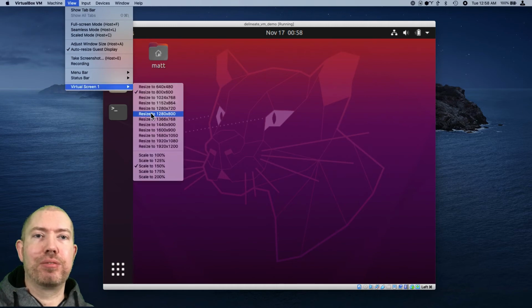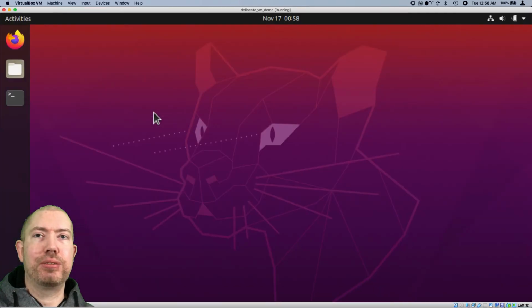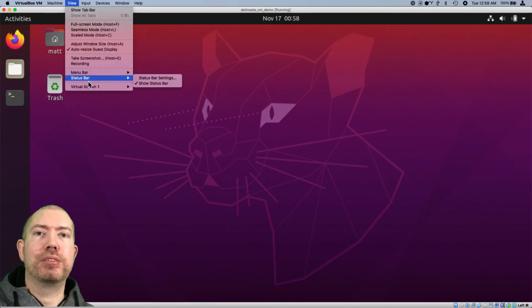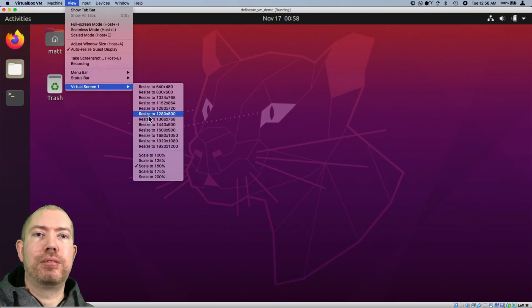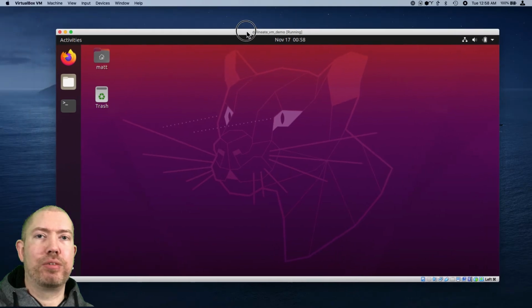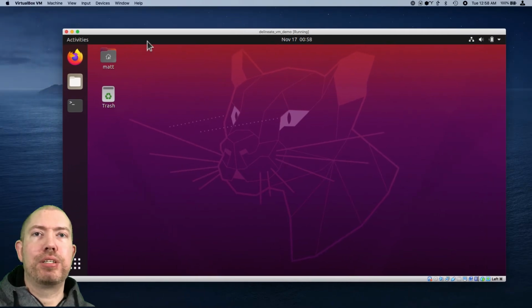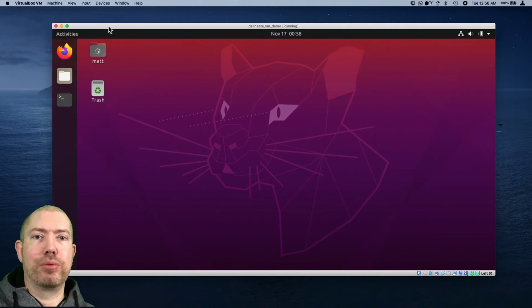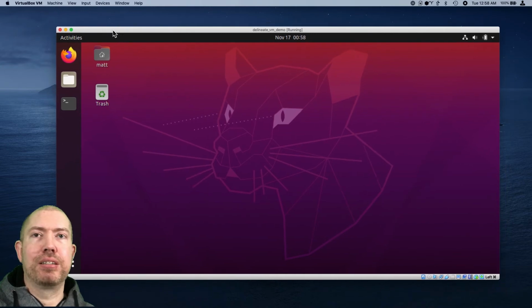So first I'm going to size up the virtual machine a little bit. Let's not scale it so big though; you can make this whatever size you want. That should be plenty big for what we're doing here. I could size it all the way up to 1080p, but it's kind of nice to see it on the Mac screen like this.